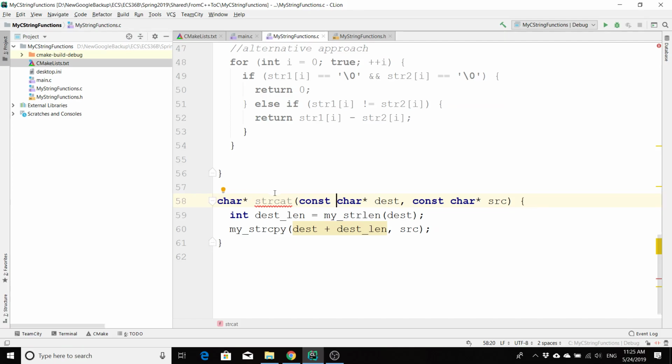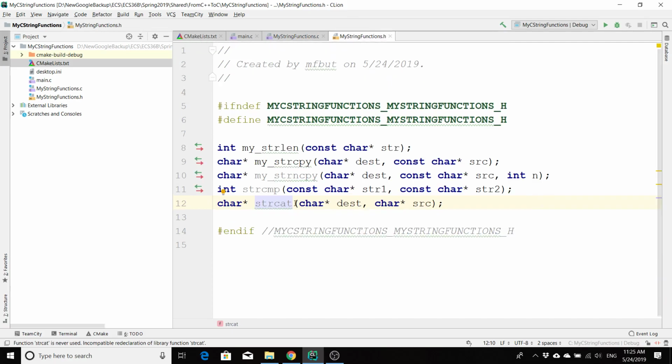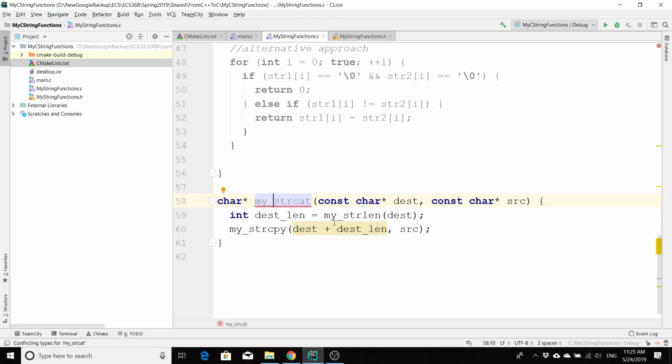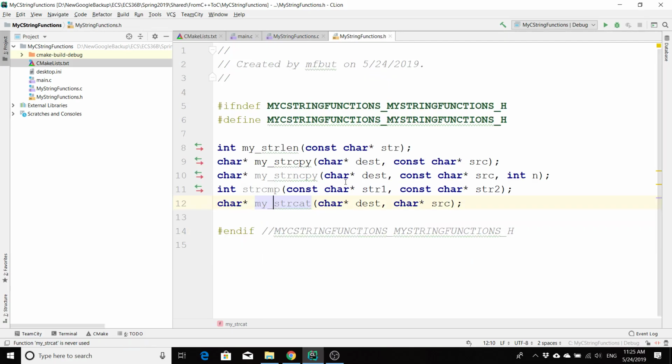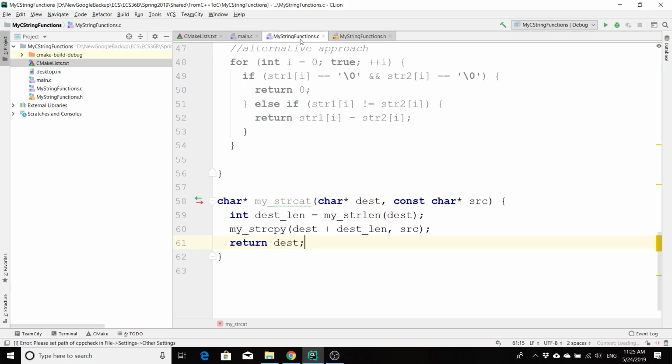Destlen is an integer. Why is this not my... Wait. Oh. This one shouldn't be const. And yes, I do need to return destination. And then this one should have been const here. Okay, so back to your question.